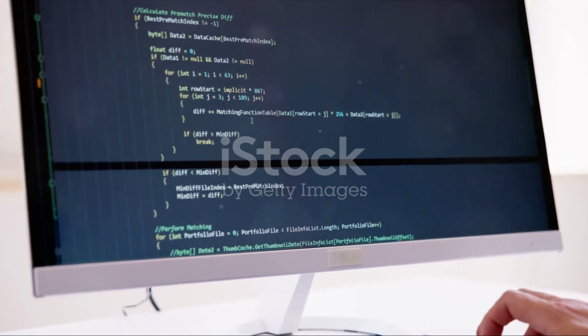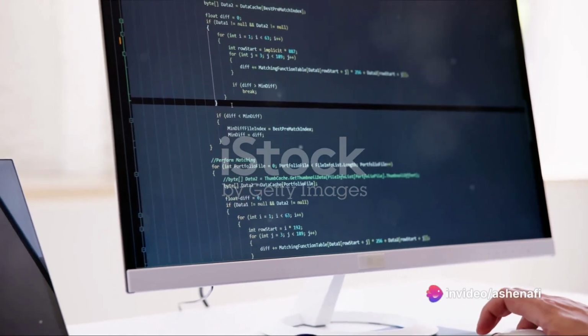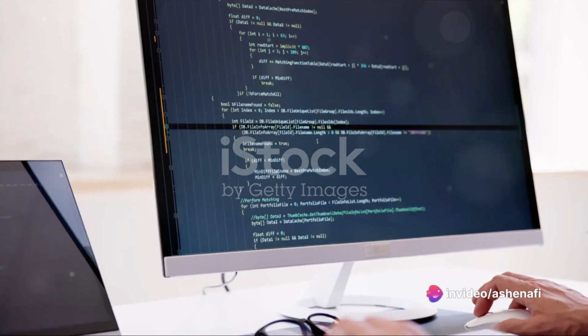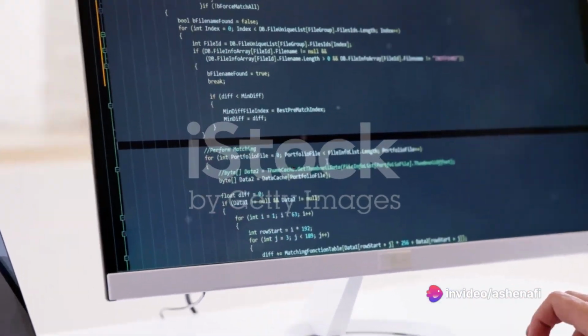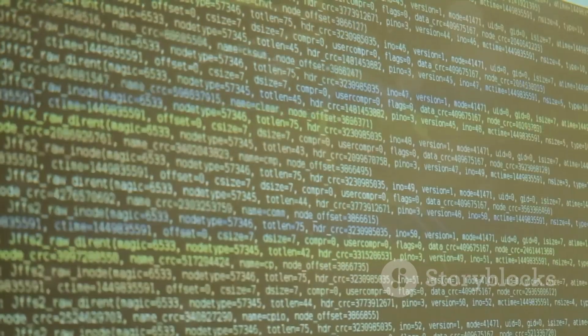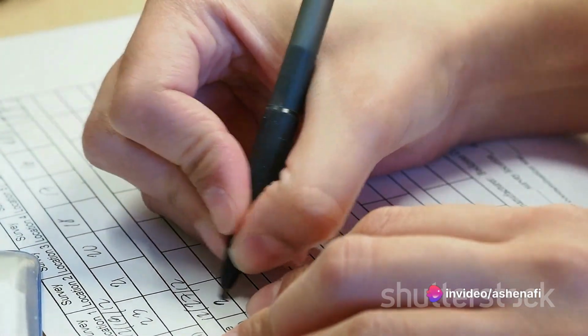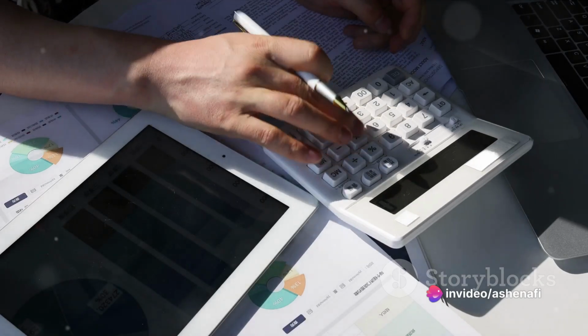Begin by including the necessary headers: the iostream header for input and output operations, and the cmath header for mathematical functions. The next step is to declare the main function. This function acts as the starting point for our program. Inside this function, we declare 4 variables: 2 float variables for the numbers to be entered by the user, 1 character variable for the operator, and 1 float variable to store the result.